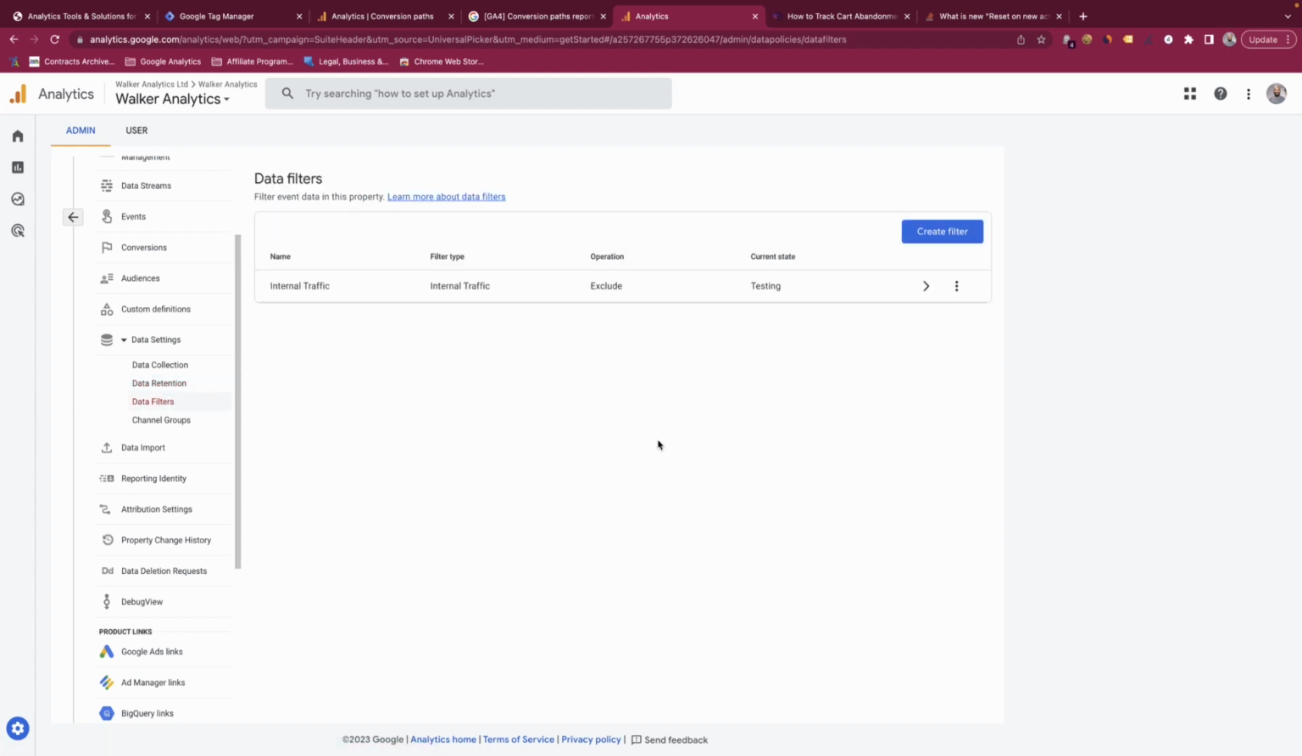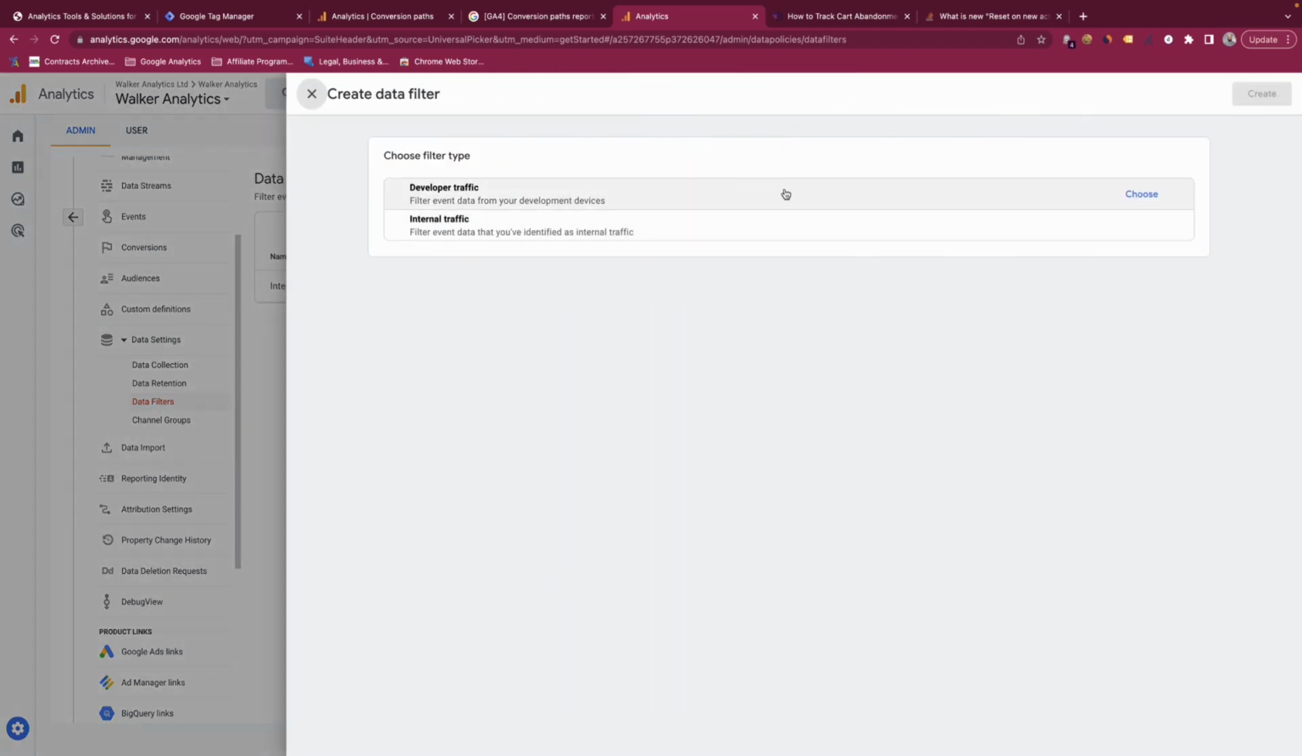Cool. You also have data filters within GA4 properties as well. Similar to what you had in Universal Analytics, however, it is set up quite differently, and there's a different way to apply filters. When you click create filter, at the moment you only have 2 types of filters that you can include. One is developer traffic. This allows you to filter out people who are in debug mode or developer devices from your website.